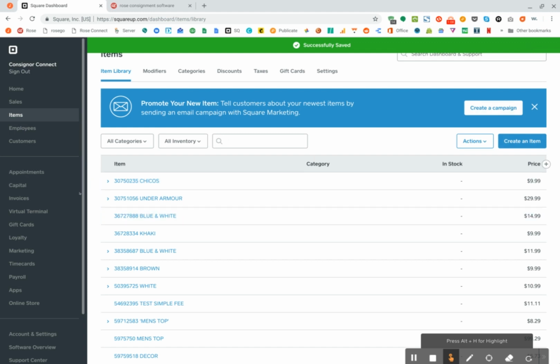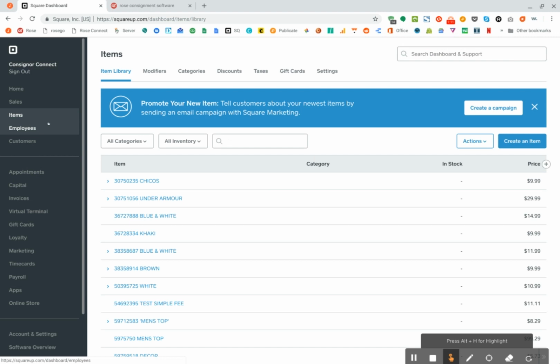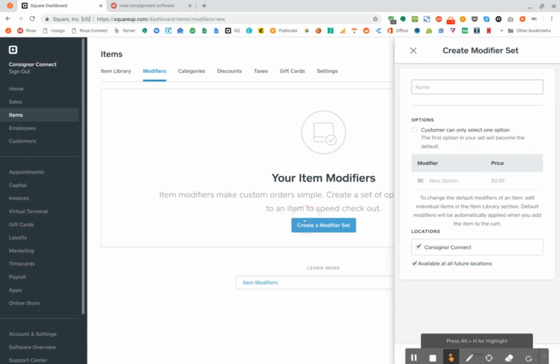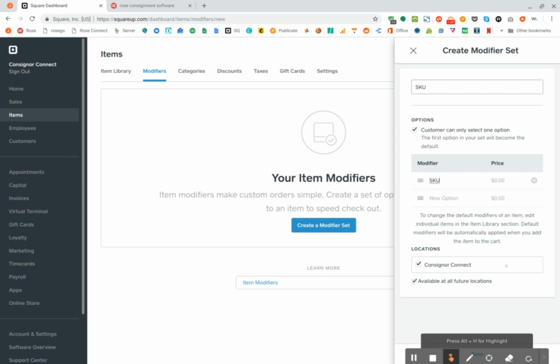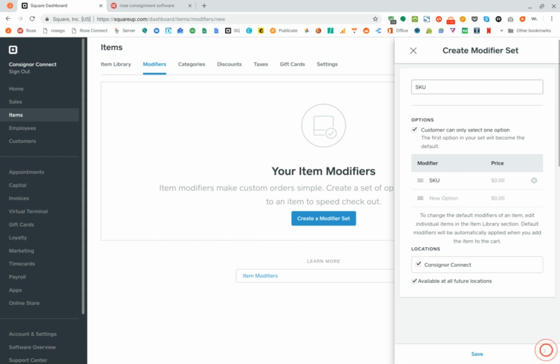And now we need to create a modifier. So let's create a modifier. Go click up here at the modifier screen, and then modifiers, create a modifier set. We're going to call it SKU because it is going to show up on the customer's receipts. So we want it to be as innocuous as possible. So we're going to type in SKU, and then we're going to checkbox this. Customers can only select one option. We're going to do that. And we're going to call it SKU, and we're going to leave the price 0. And we're going to hit save.